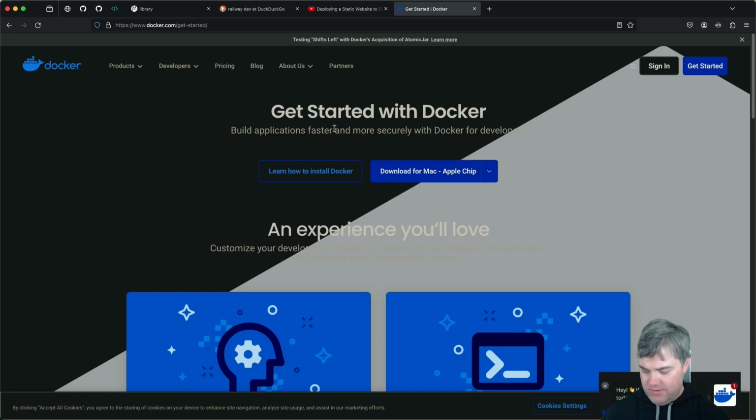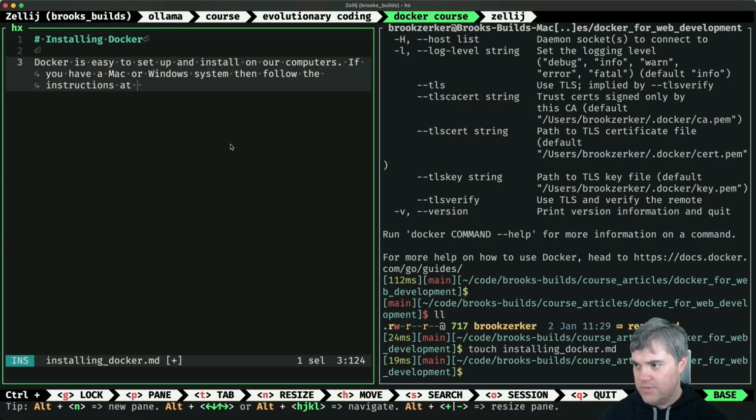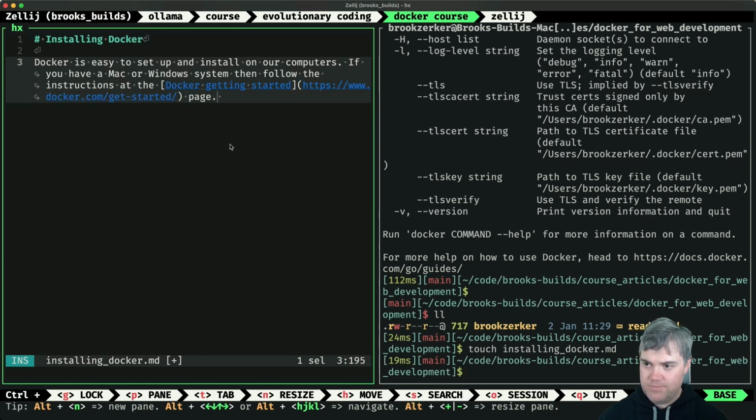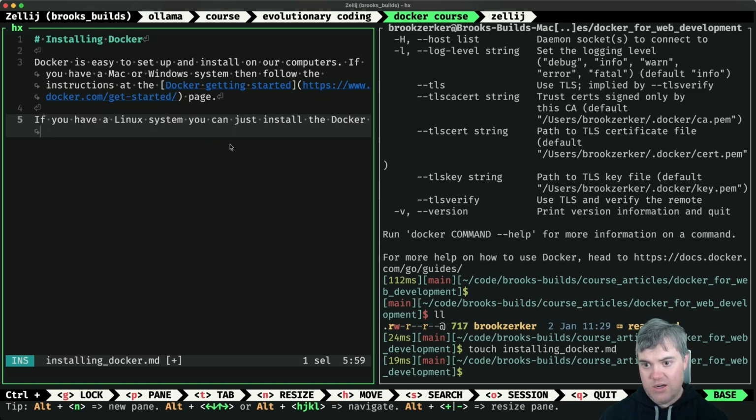Okay, so the getting started. So, following instructions at the Docker getting started page. If you have a Linux system, you can just install the Docker engine.